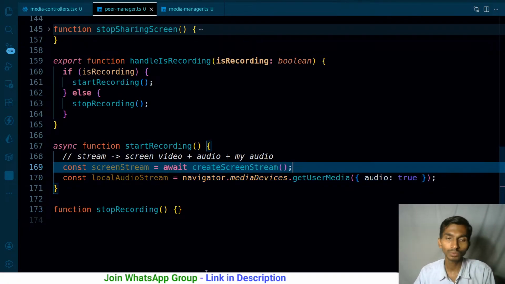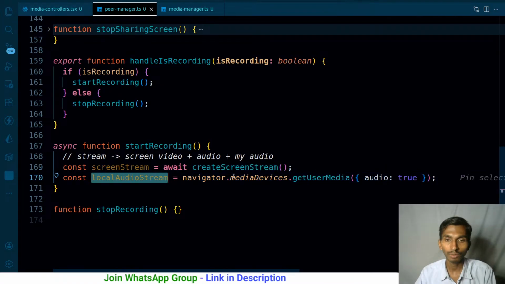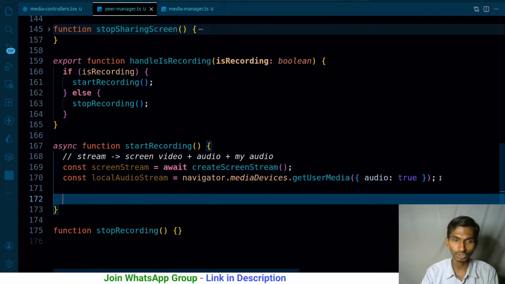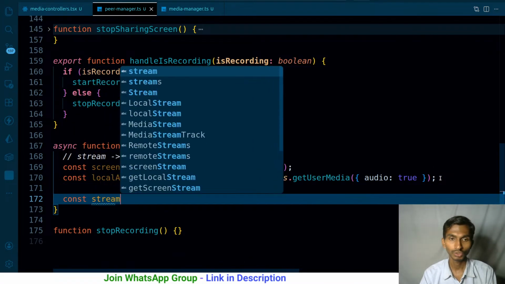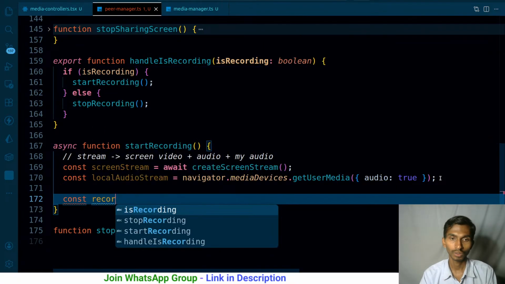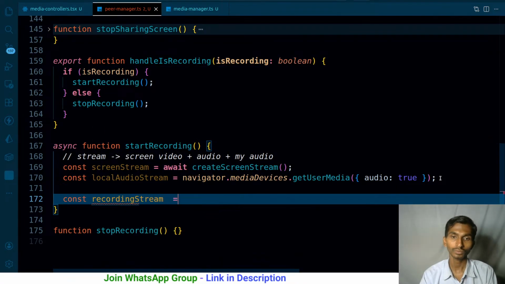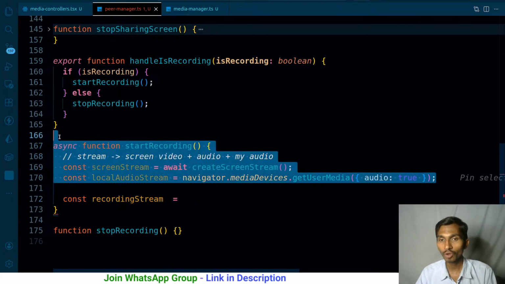So I have two streams right now. I have a screen stream and I have local audio. Then I have to create a new stream. So const recording stream. This is gonna be the recording stream, and what will this stream be? This will be the combination of these two.